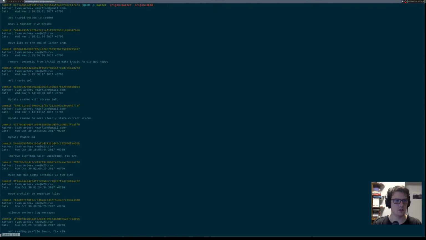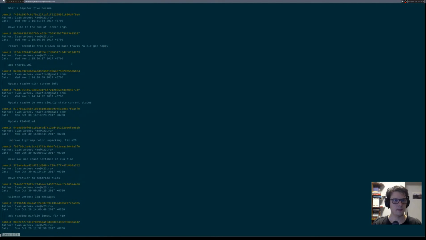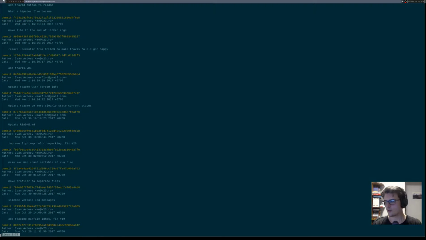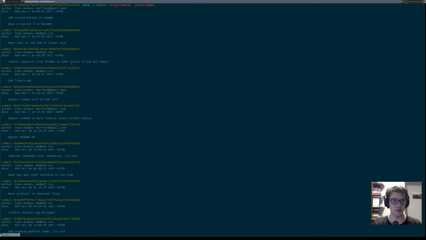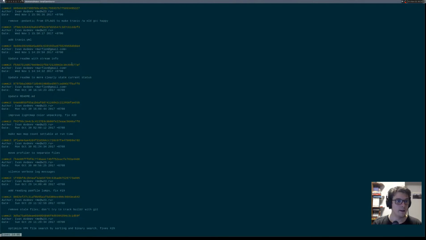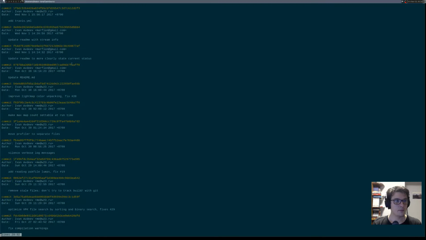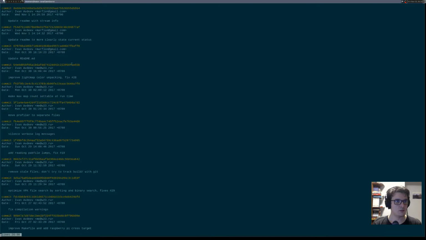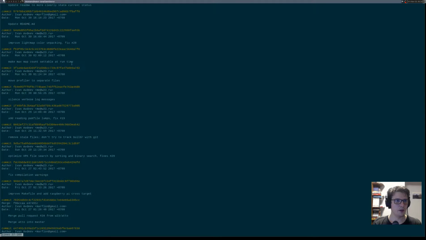Yeah, I added Travis for continuous integration of some sort, to ensure that the submitted project state, the master branch, is buildable, because I want to avoid it being broken. What other things did I do? Yeah, some minor things. Improve light map color unpack.